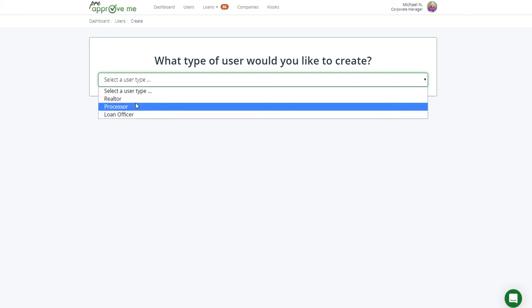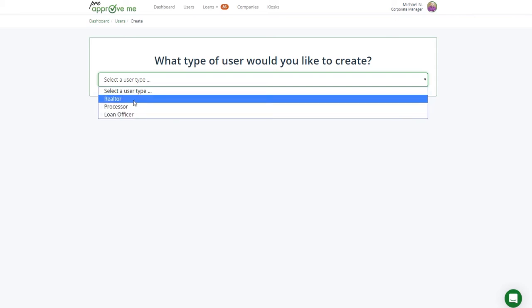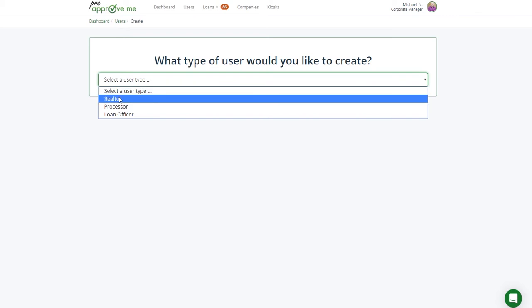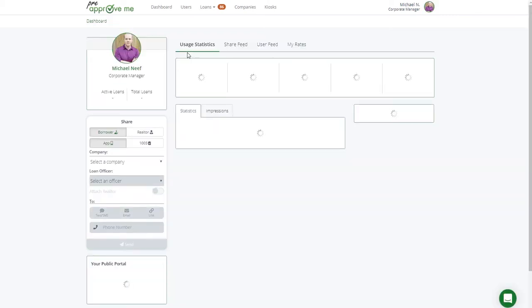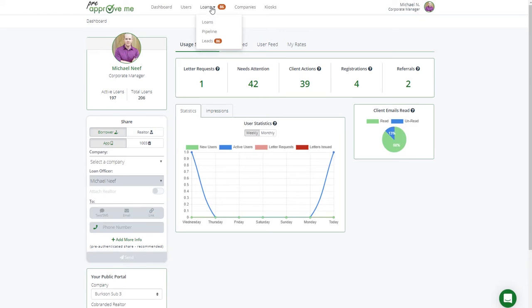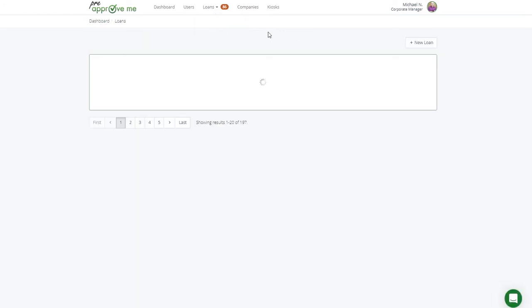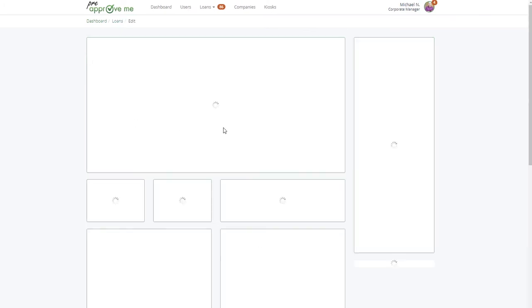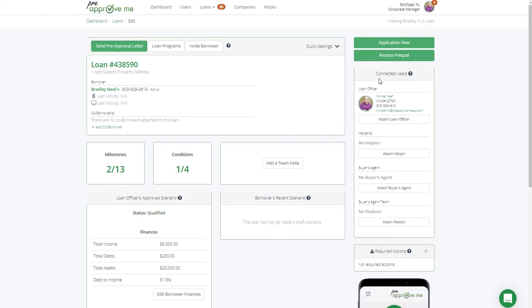Now, realtors can be both your buyer's agents and or a listing agent, but when you're creating a realtor through the user creation process, this is only for your buyer's agents. It is not for your listing agents. Okay? Very specific about that, guys, because any person who you create in here as a user, any realtor, and then connect them to a loan, they're going to have access to information that a listing agent should not have access to. So with that being said, I'm going to go into a loan here and actually show you how these users are connected to loans and then what happens when they are connected to loans.